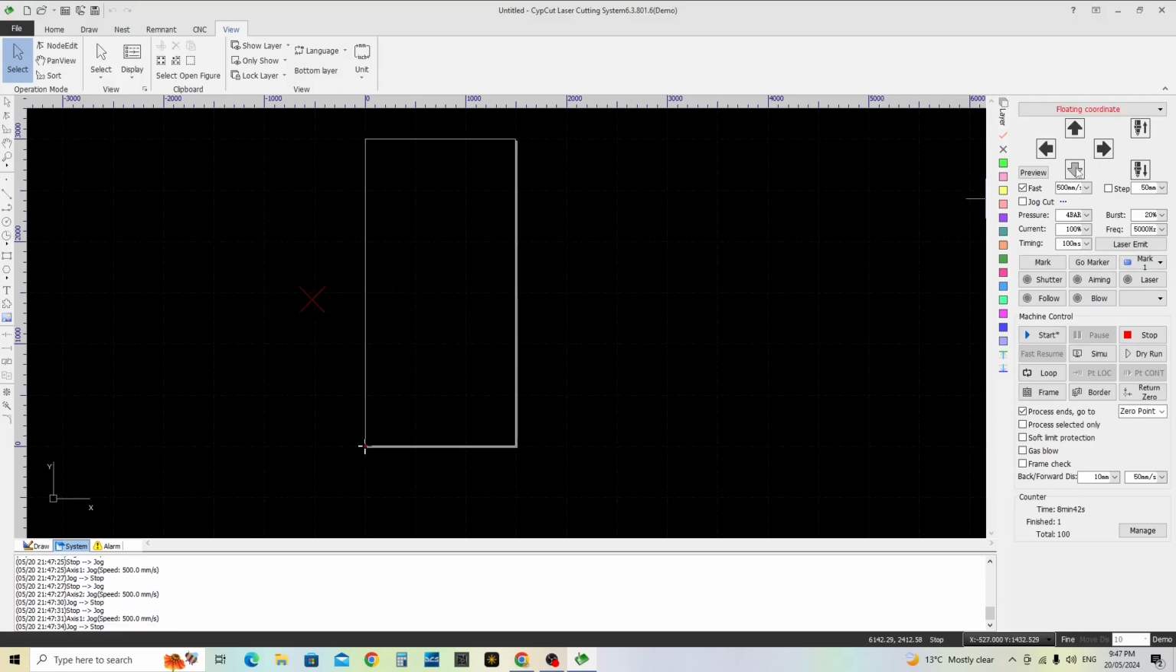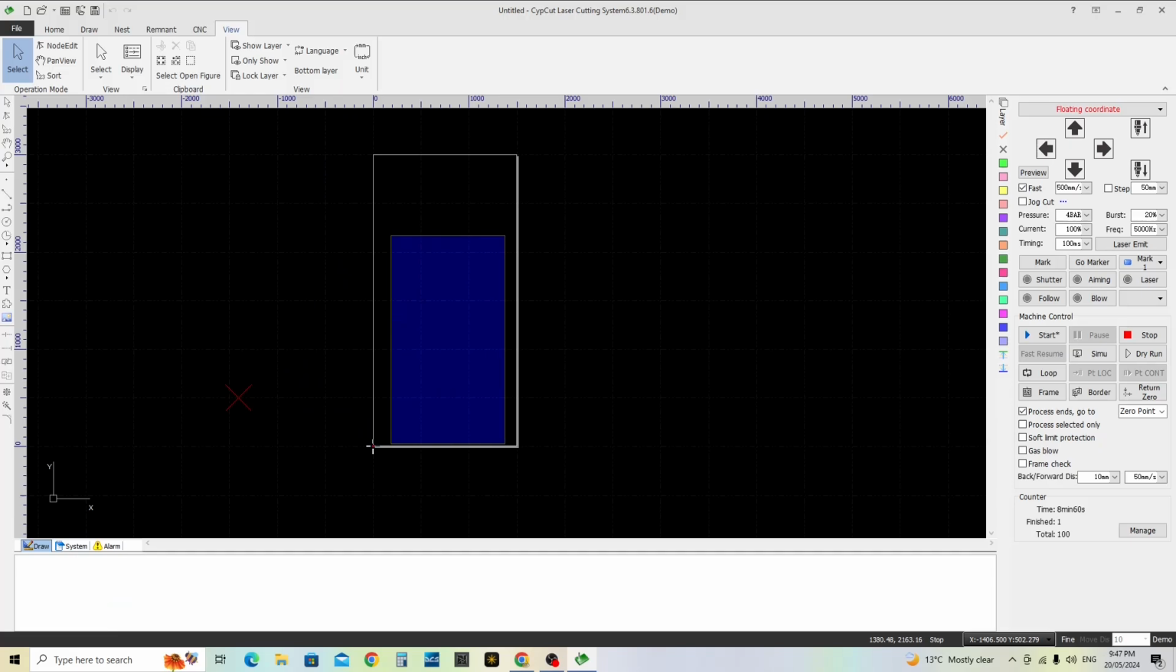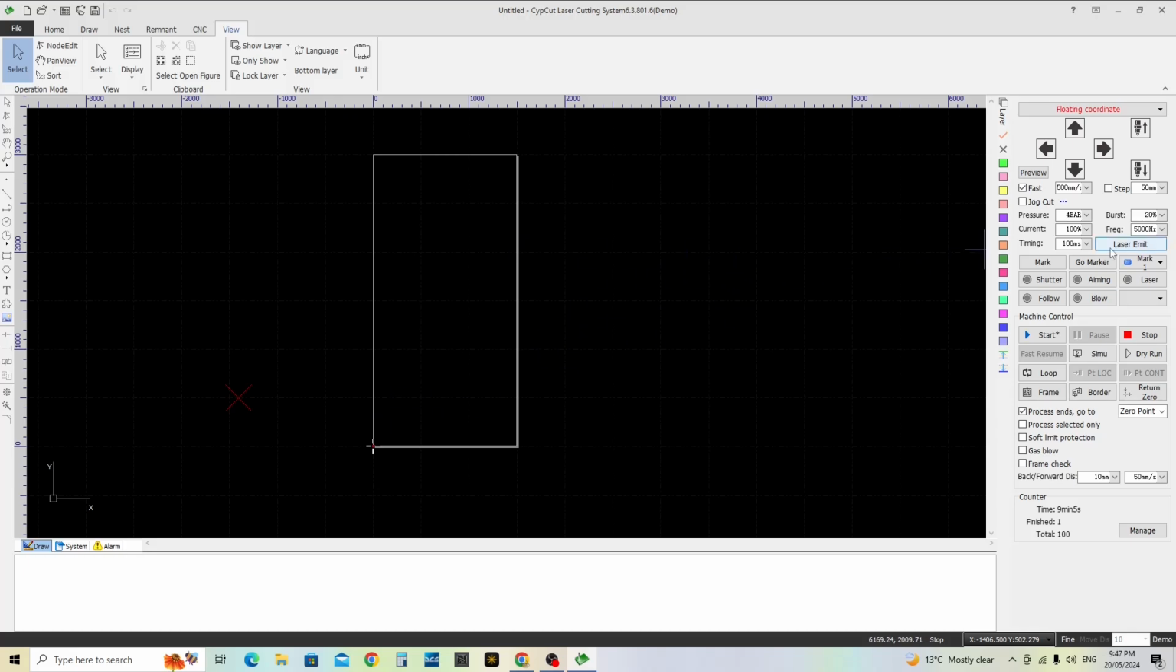When you do those jogs, you'll have a limit to the machine, so you won't be able to go well past the machine border. When you do a nest, for example, the sheet size will come up in here, so a 4 by 8 sheet will come up inside there, and you'll be able to jog to points on that sheet to do your edge recognition, so that you can read the edge of the sheet and align your laser nest to that.